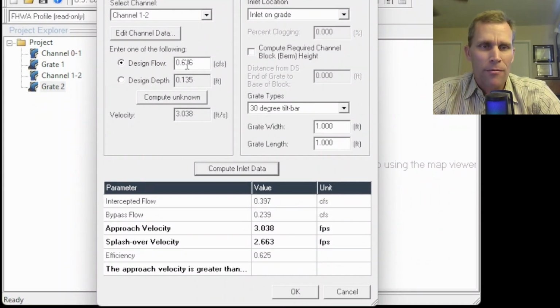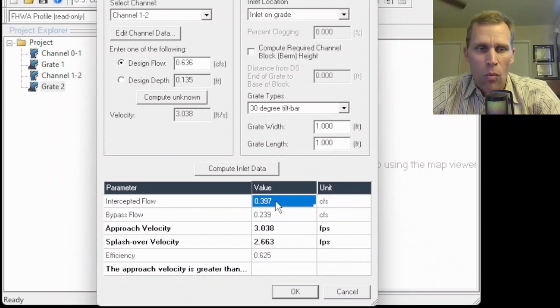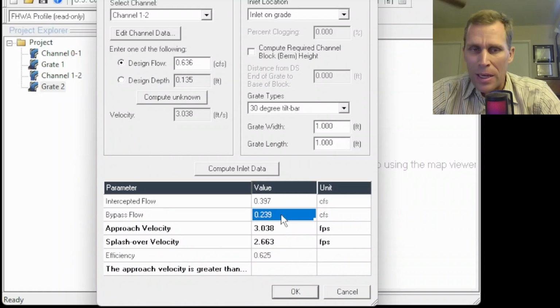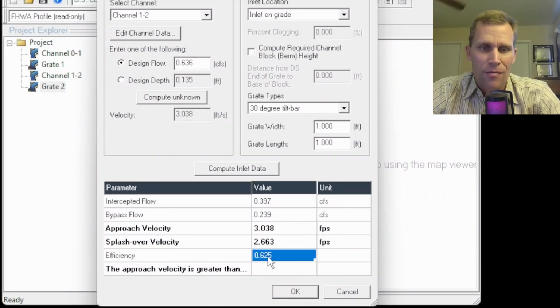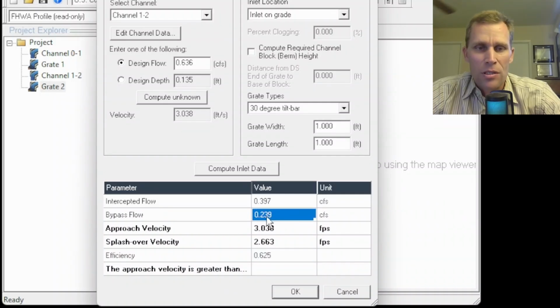Very cool. So out of 0.636 CFS, it looks like 0.397 CFS was intercepted by that Grate 2. And then what was bypassed was 0.239 CFS for an improved efficiency of up to 62.5%. So Grate 1 was only 45% efficient, something like that. And now the efficiency of Grate 2 is 62.5%. But anyway, the number that we're interested in most is the bypass flow, which is 0.239 CFS.